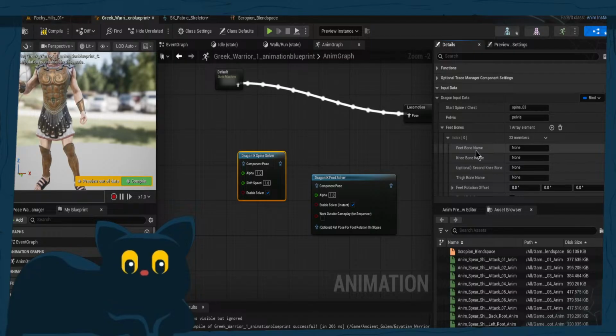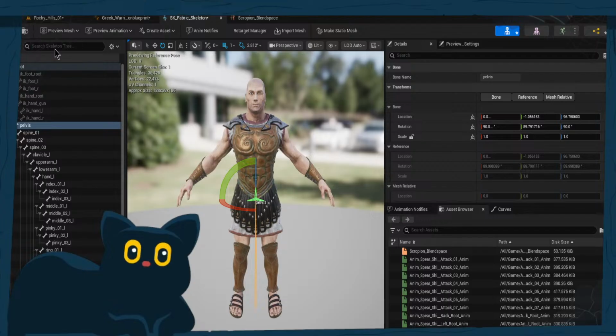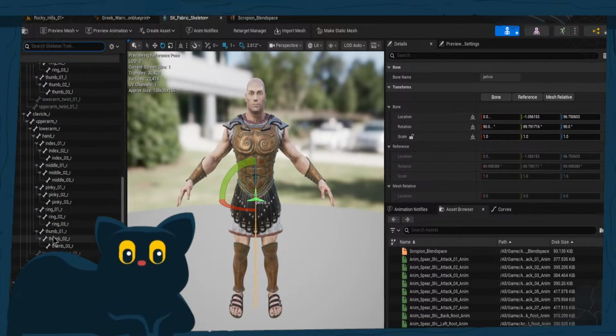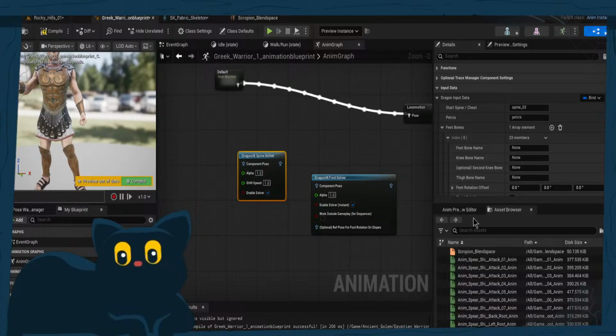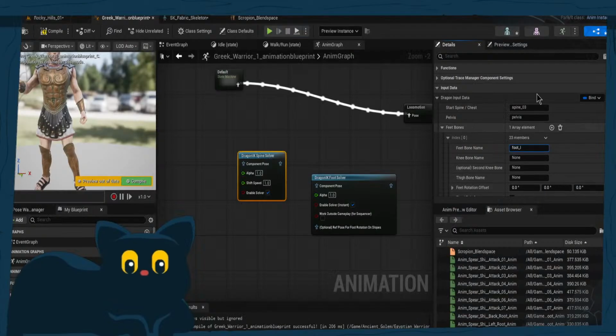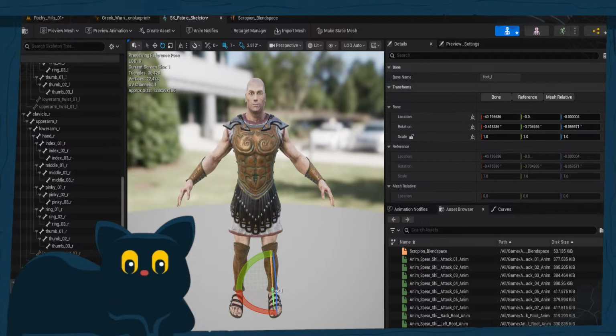We're just gonna go here where it says foot bone name. Same thing as we've been doing before. Find your foot. Foot L. Copy your bone name. Go to your blueprint. Put it in there. Paste. Remember, names may vary by model skeleton.